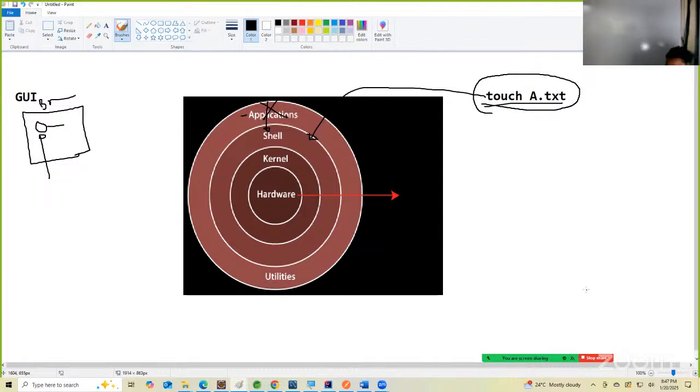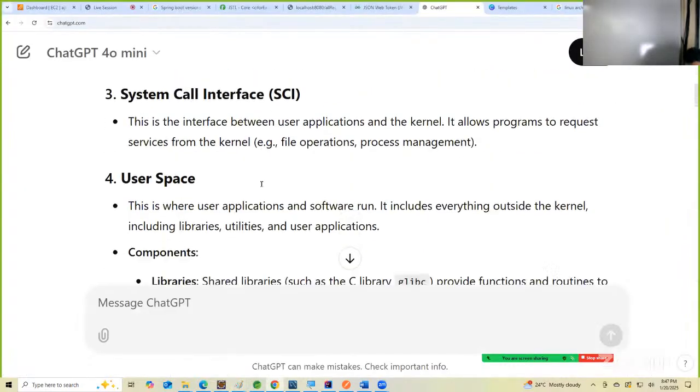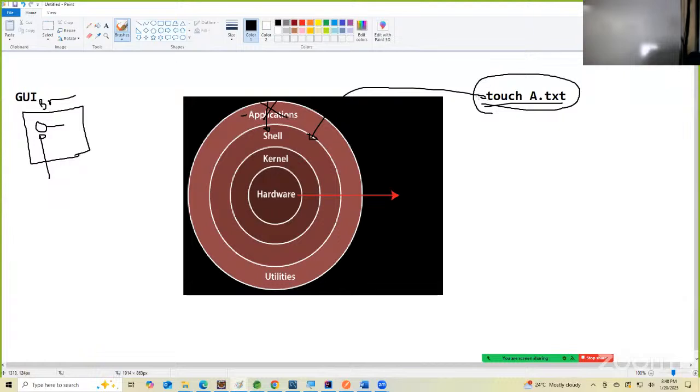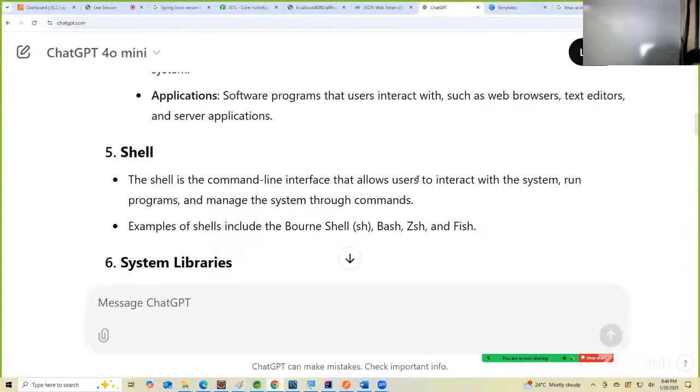So whatever command I type now, shell acts like an interpreter. Shell is a command line interface, right? Whatever commands I'm writing here, that command is given to shell. There is one layer in your Linux operating system called shell, and this shell is a command interface that allows users to interact with the system, run programs, and manage the system through commands.